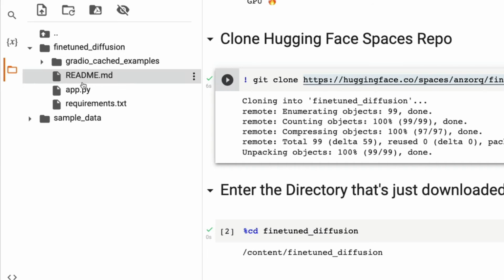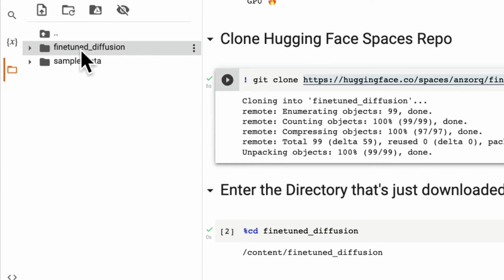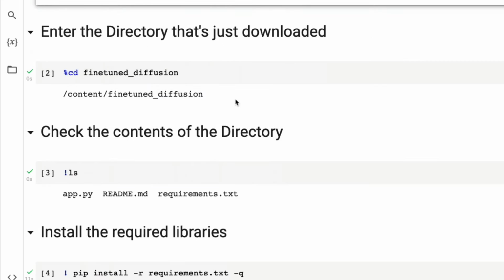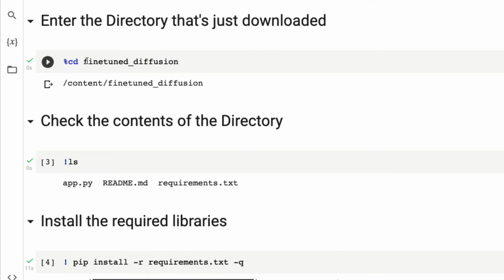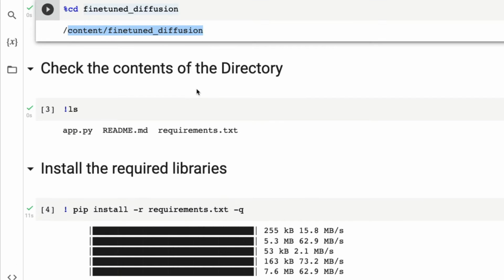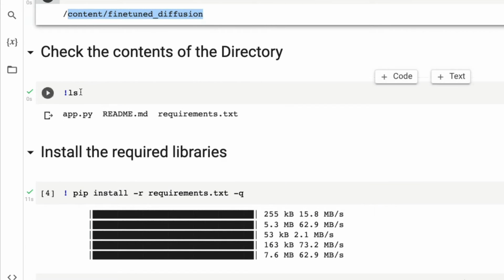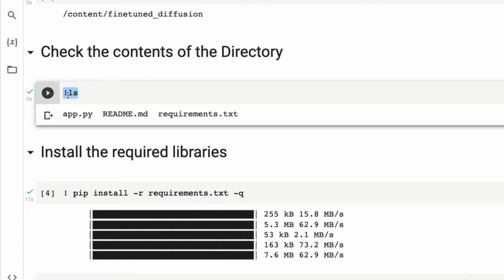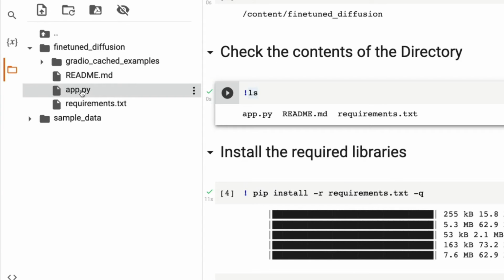Once you do that, you're going to get this entire content inside this particular folder, fine-tuned_diffusion. It is the same name; you're going to get it as a folder. After you get it inside the folder, now you have to enter the directory, so %cd fine-tuned_diffusion. Now you have entered this folder. Make sure that you have entered the folder. Now let's check the contents of the directory, which is bang ls. That will tell us what files you have in the current working directory, which is app.py, README, and requirements.txt. Go there, click, and you can see these 3. Ignore this folder because it is due to the model.